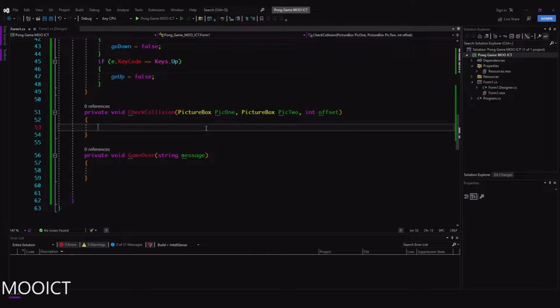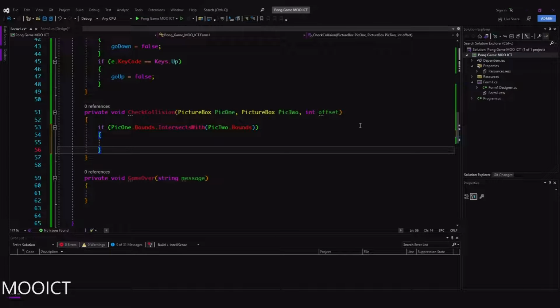Okay, let's do the checkCollision function. All of the instructions inside of this function will be controlled through this if statement here. We're going to first check if pic1 is colliding with pic2. So if the ball is colliding with either the computer or the player, then we can run a set of instructions.